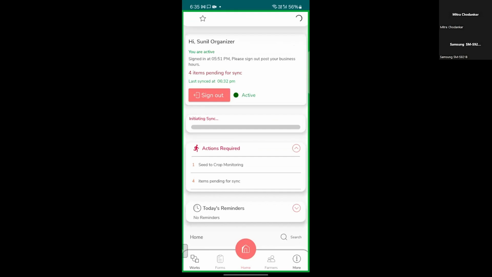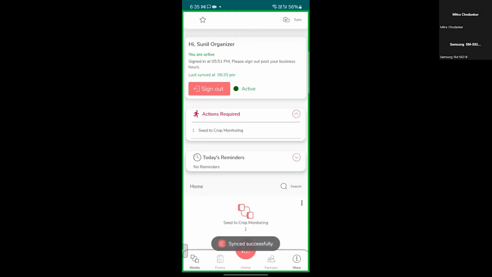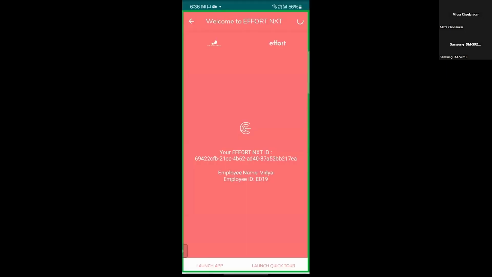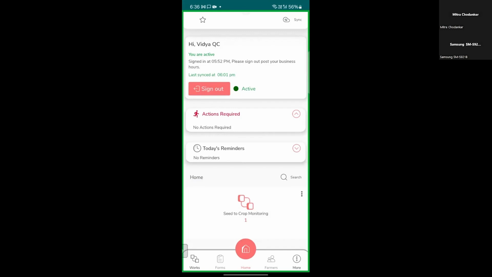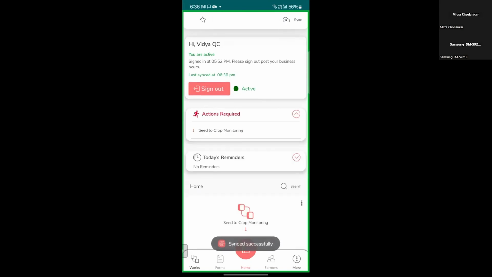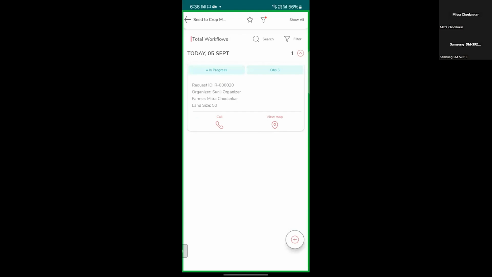So I will now log in as Mr. Vidya, who is from the quality team. As you can see now, I am inside Mr. Vidya's login, and there is again one item waiting for me to take action. I'll click on this item, I'll go to this card, and I'll perform the quality check.